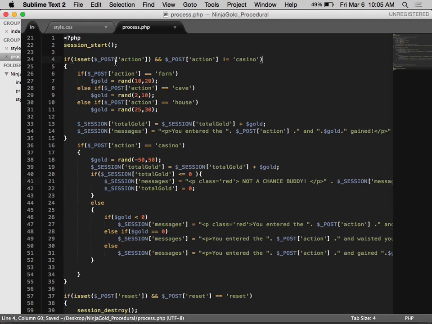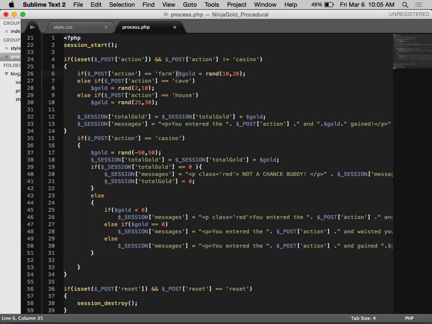So I'm saying if we get a post and the post value is not casino, I go into the if statement. If it's farm, give me the gold for farm. If it's cave, give me the gold for cave. If it's house, give me the gold for house. If we really wanted to make it very skinny, we could just. Anyways, we could do the same thing for all these.